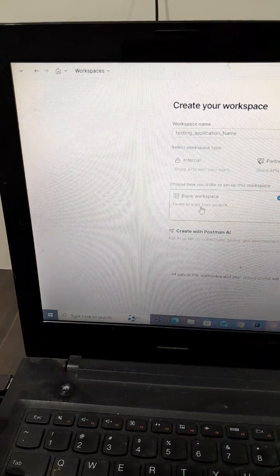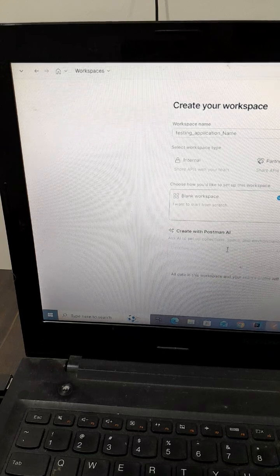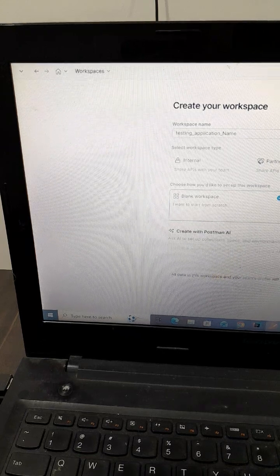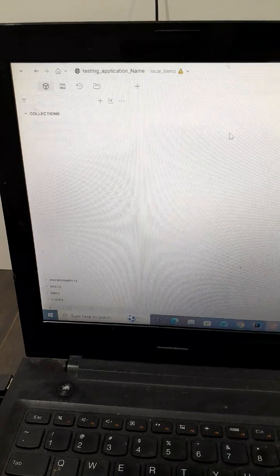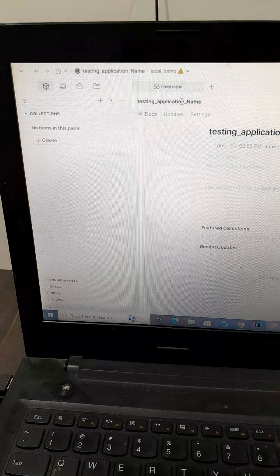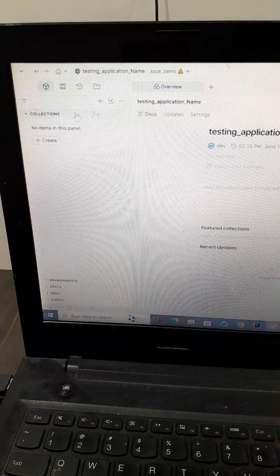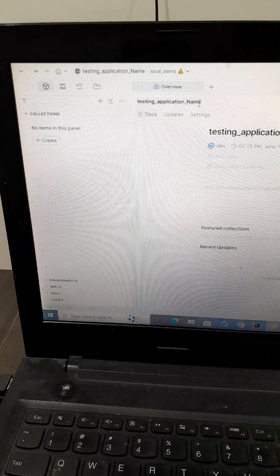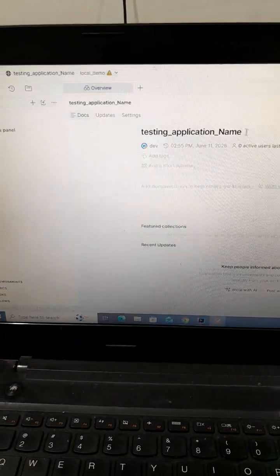Now you can say I want to start from scratch, or you can put any message. Otherwise you can create the workspace directly. So we are creating the workspace. Can you see? This is my workspace name, the testing application name.